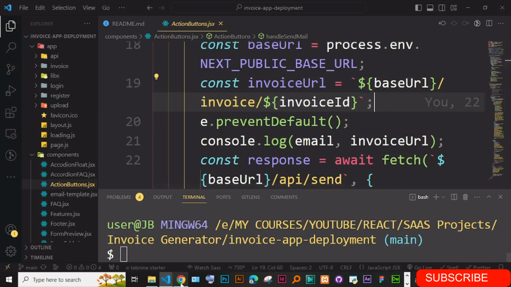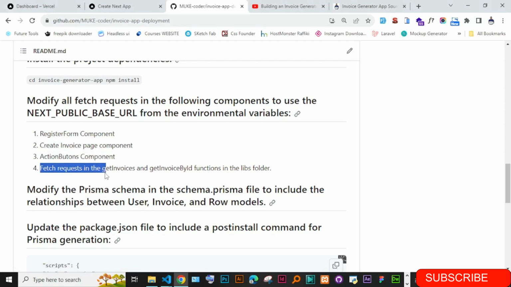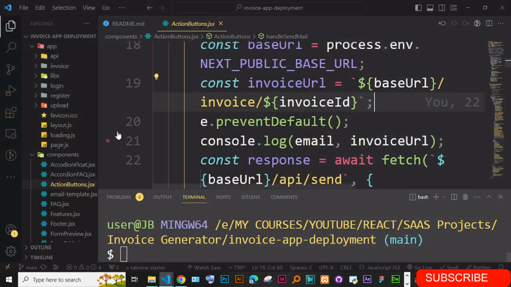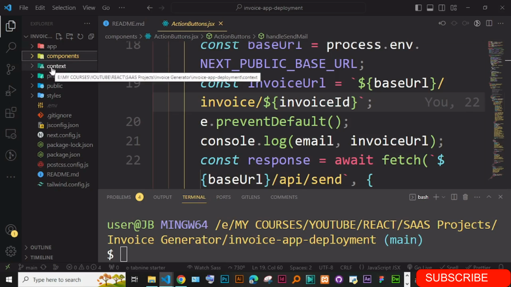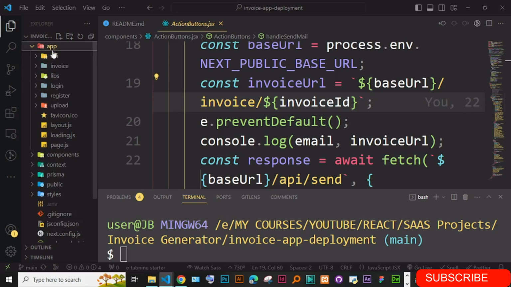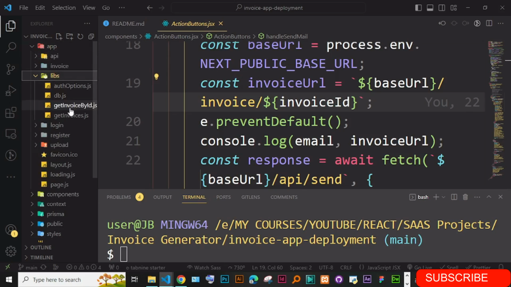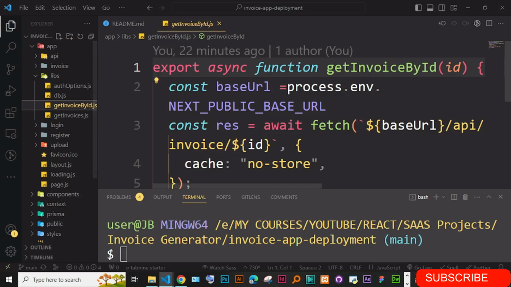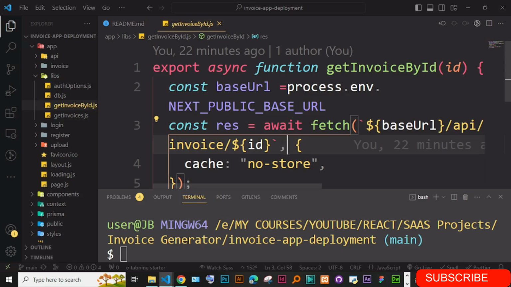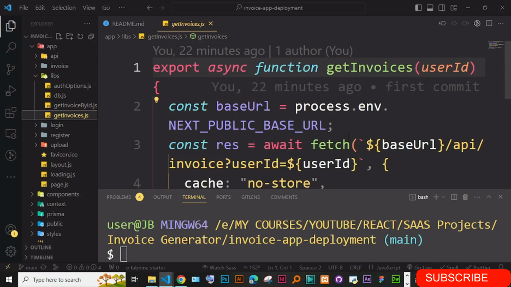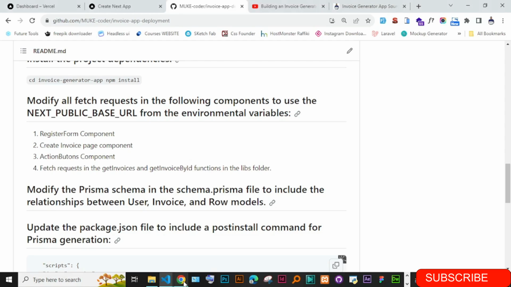Okay, great. Then the next is the fetch requests in the getInvoices and getInvoiceById in the libs folder. So we have these functions we had in the libs. If I close these and then I go to the libs, where are the libs? So in the libs folder, I have this getInvoiceById. You can see I've also put the base URL in all the fetch requests. I just converted them to add this base URL. Even in getInvoices, I did the same thing. Okay, cool.